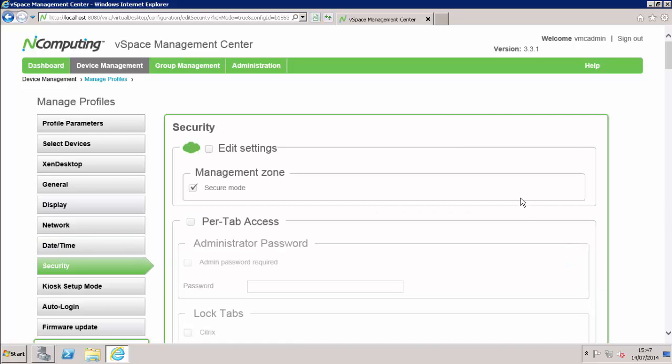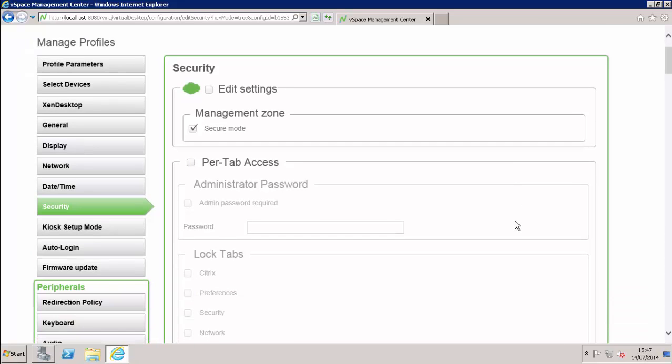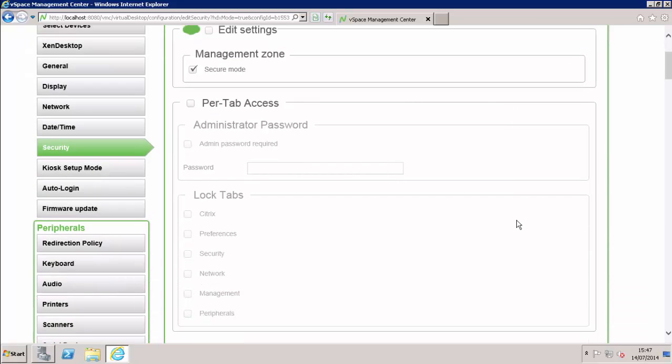The security tab allows you to lock down the settings on a tab-by-tab basis so the users can only access the tabs that they require. So by this, you can set up a password and then select the tabs you wish to be locked down. I'm going to lock them all down except the preferences tab, as the preferences tab is where the users can change their screen resolution.